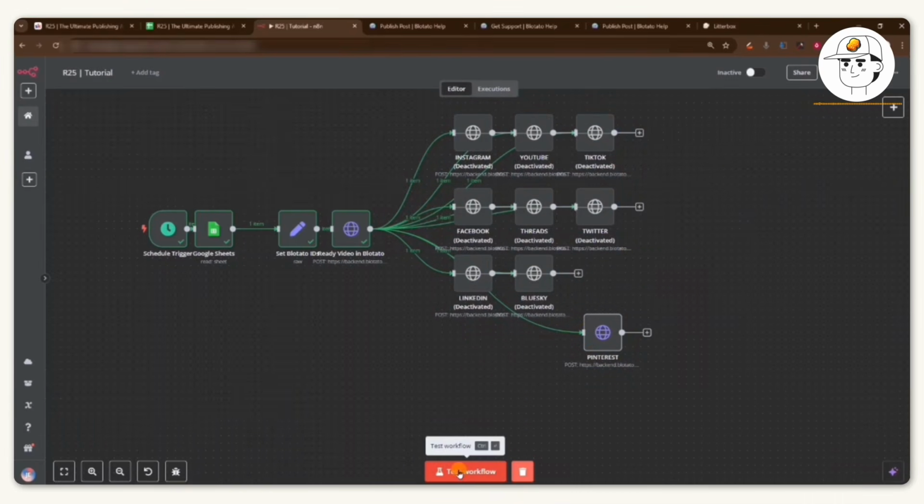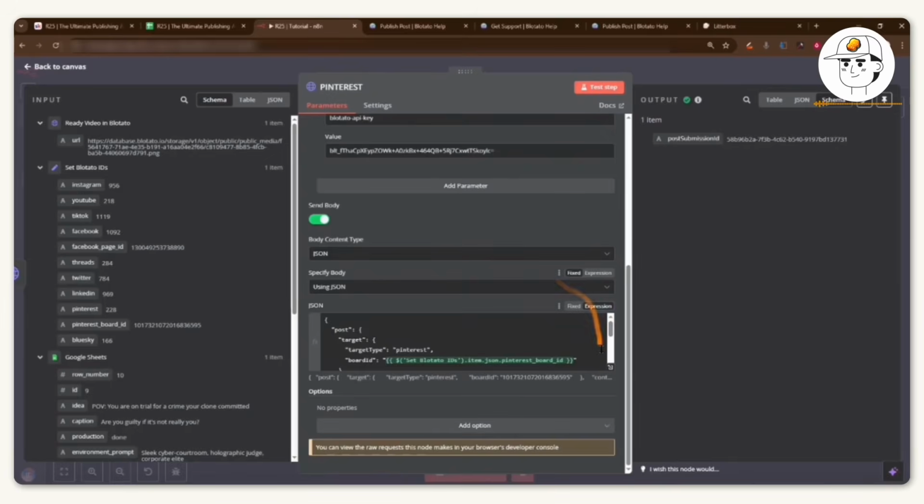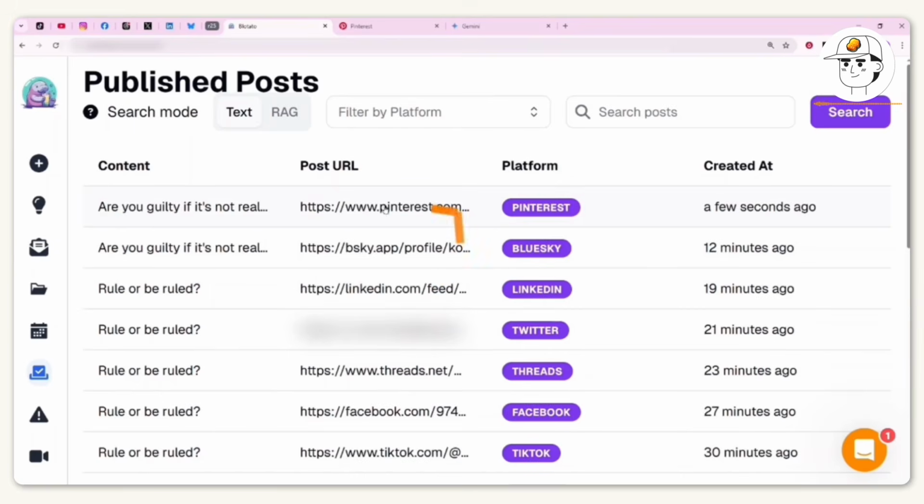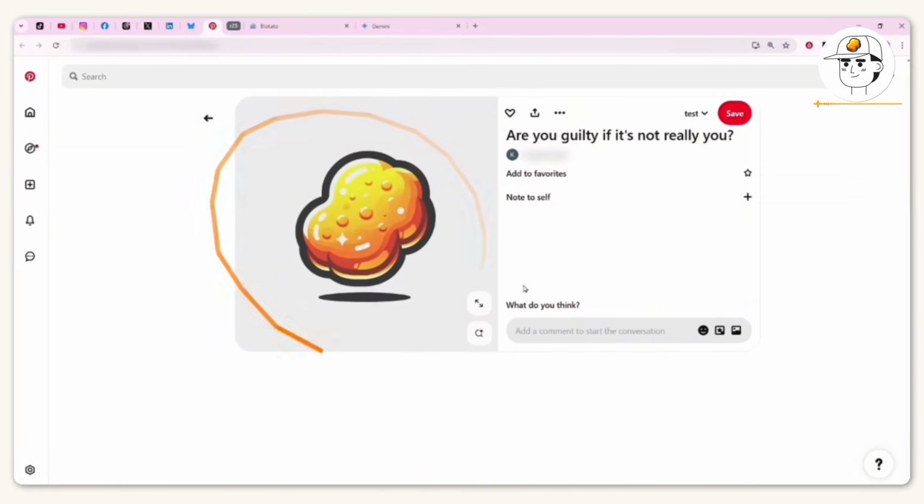And if we test that and open Pinterest, you can see in our post expression that we were able to pass on the board ID. We were able to pass on the other relevant parts here, and we got a post submission ID, which, if we go back to our published posts in Blotato, there is now a link here. If we click it, we can confirm that our image has now been published.